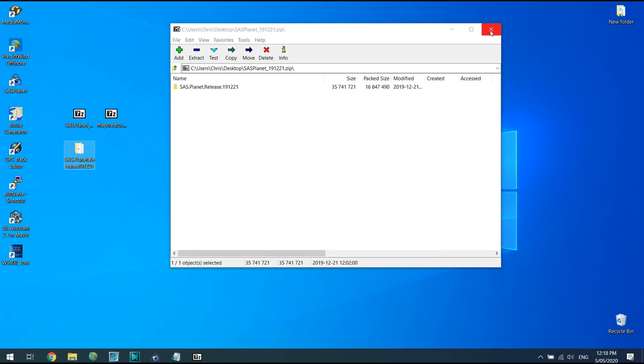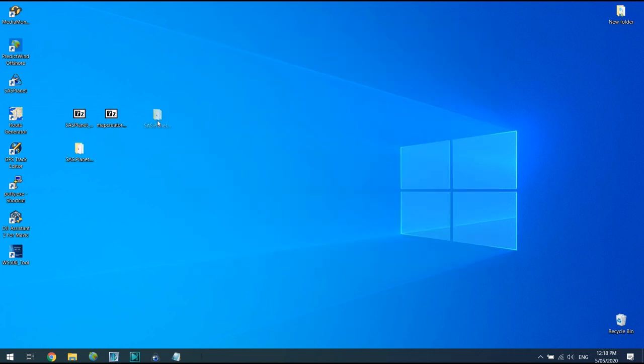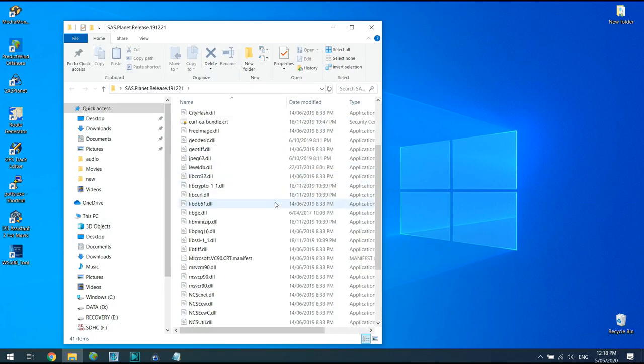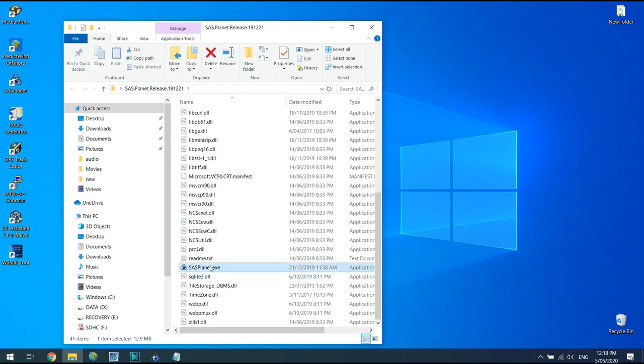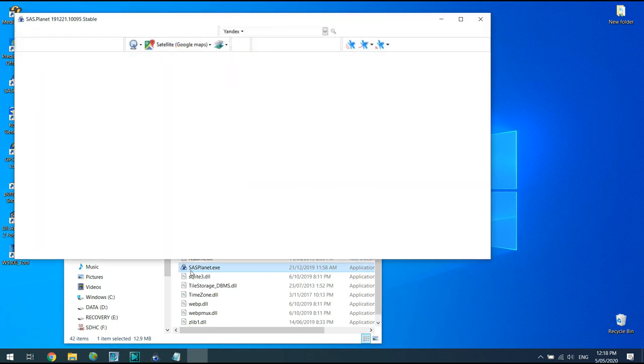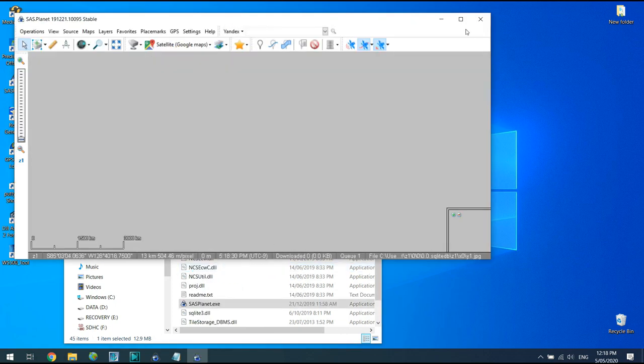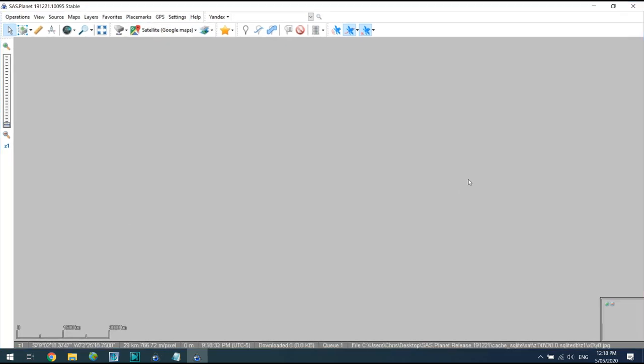I would run it off your C drive, or maybe not program files x86 because it has permission issues. So I'm running mine off my spare drive in the laptop, off a D drive. So now we have our SAS Planet. If you open that folder, all you have to do is just execute the executable file to run it. So we're going to open SAS Planet, and so this is a fresh run, and we're up and running.